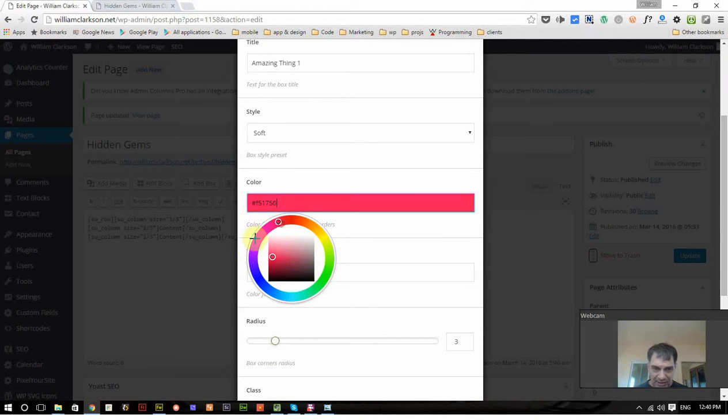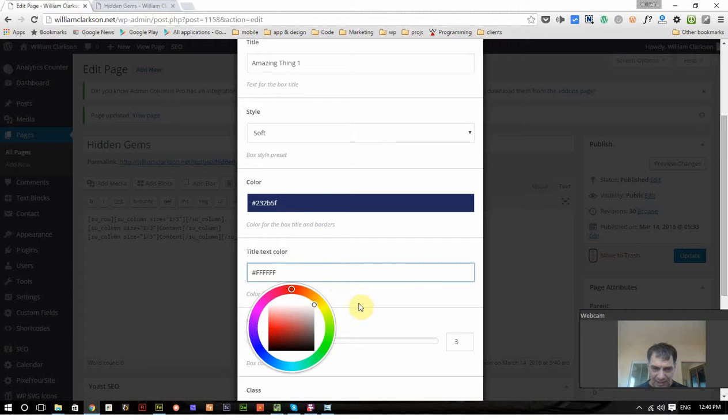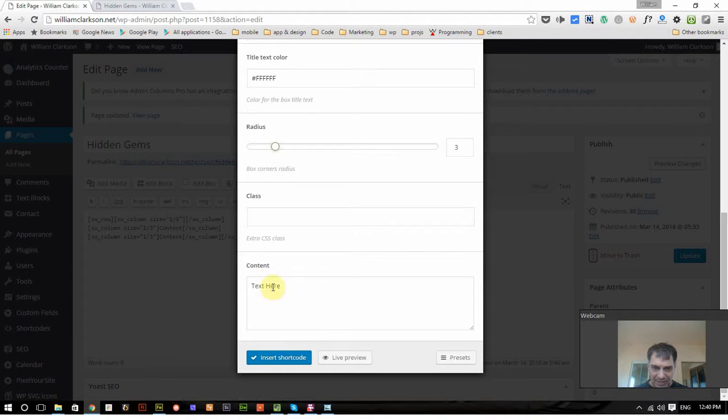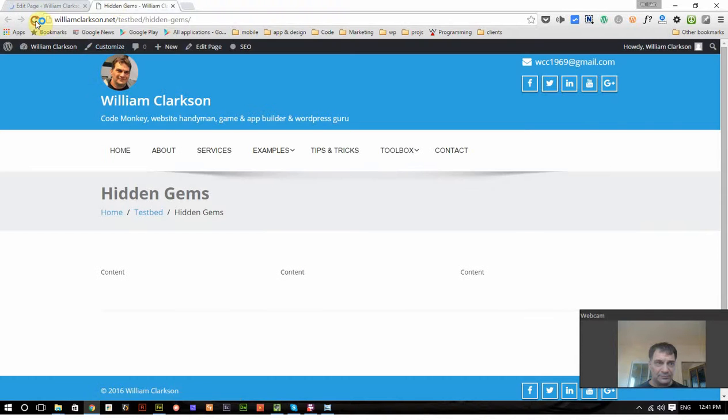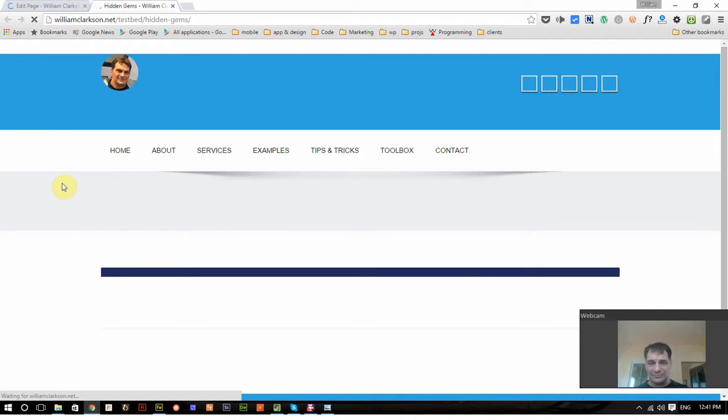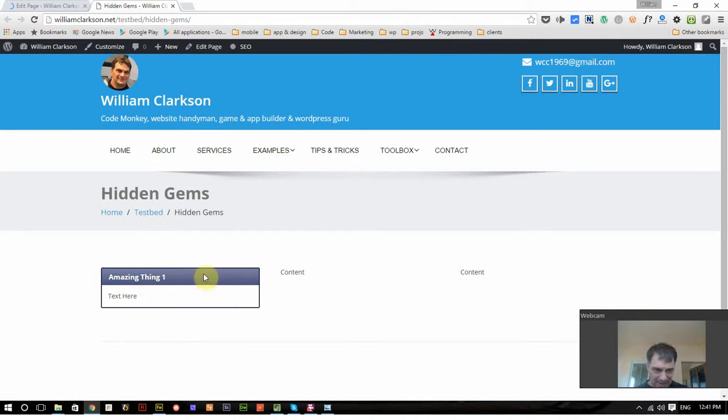And let me do a darker kind of bluish black color like that and leave the text at white. And we'll just leave all this alone and keep text here. If this isn't filled in, you'll just put anything in there that you'll know what to replace it with later when you look inside the code. Okay, let me update that. Let's go over here. Refresh. There. Amazing Thing 1. And we've got a nice gradient title box here and our text inside here.